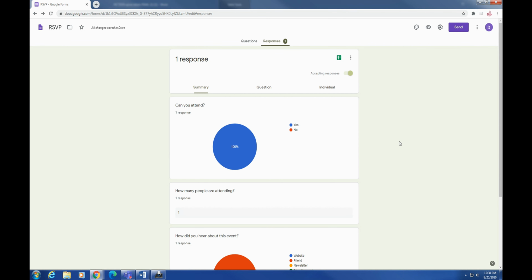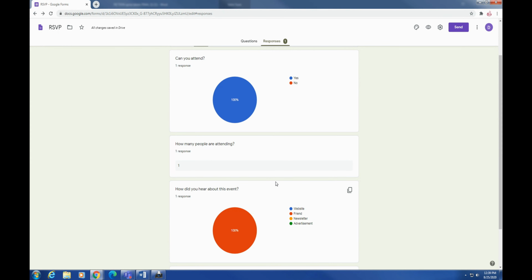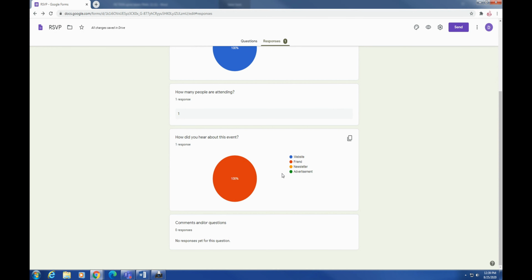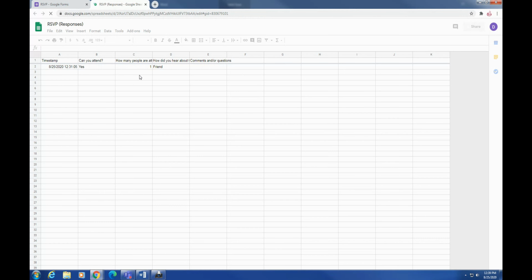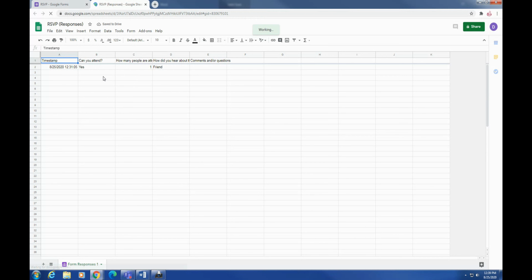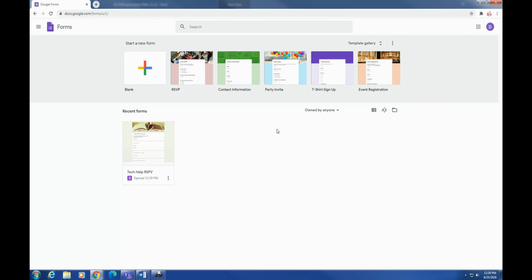So here's what it looks like once somebody's responded to it. You've got the multiple choice, the how many people are attending, and we didn't have anybody in for comments and/or questions. And there's the Google Sheet, so it just imports right in there. And we can rename it. And there it is. It's right there.